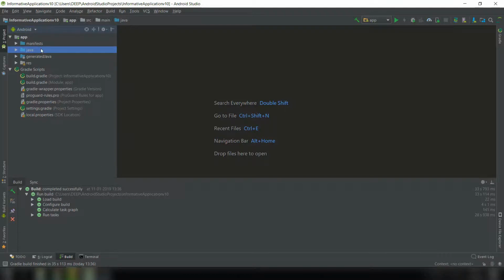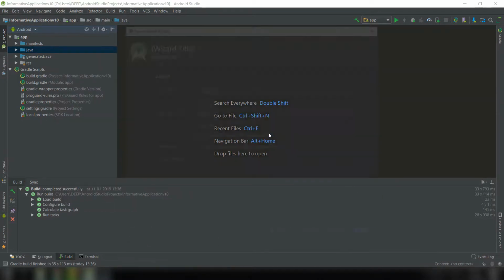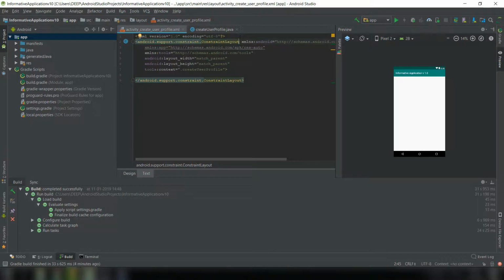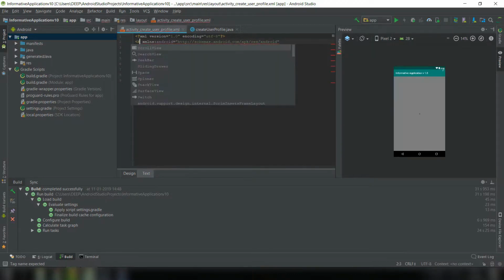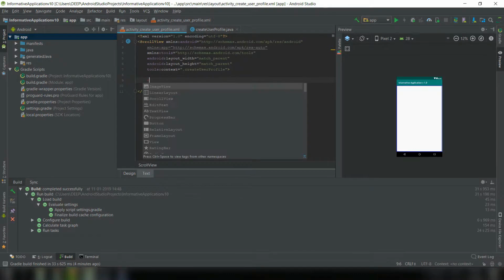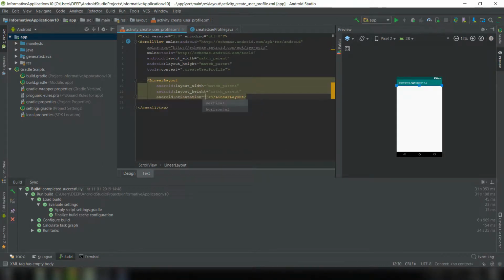So let's create an empty activity, new activity, empty activity, name it create user profile, finish. After the layout is synced, just delete the constraint layout and right here in capital S, scroll view. So when the scroll view is done, we'll create a linear layout whose orientation would be vertical. So linear layout, match parent, orientation vertical.